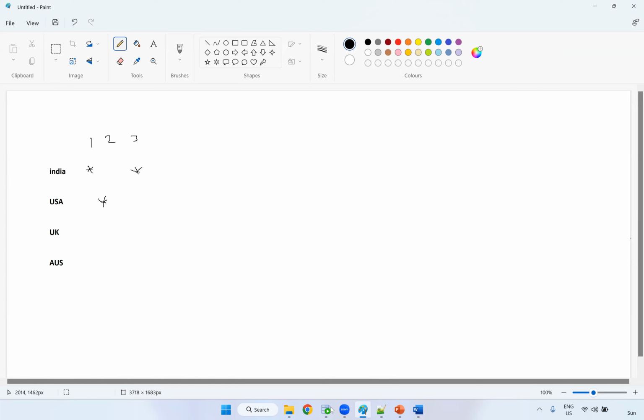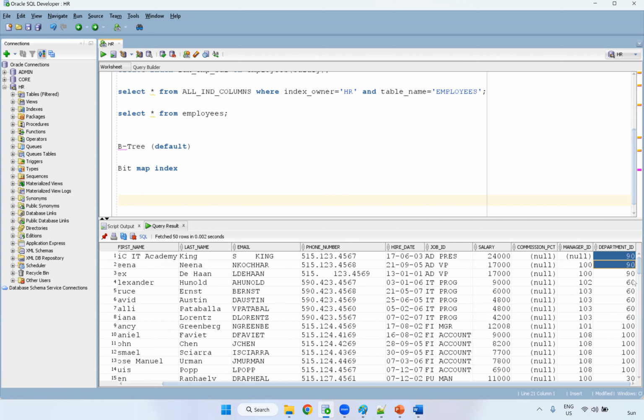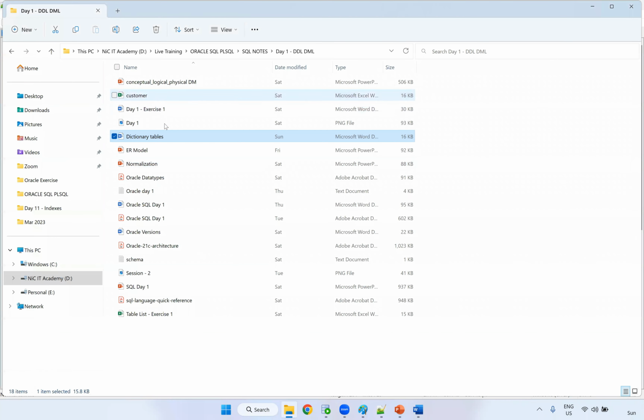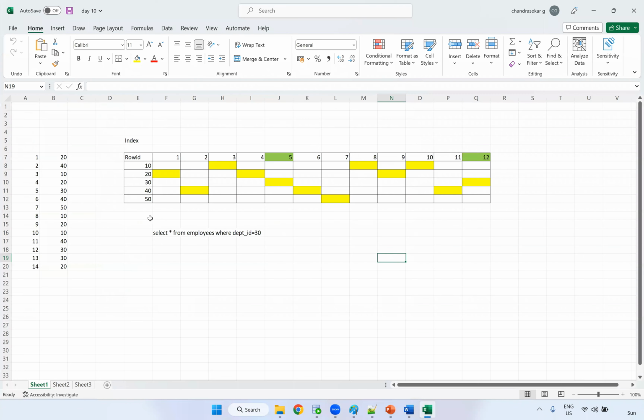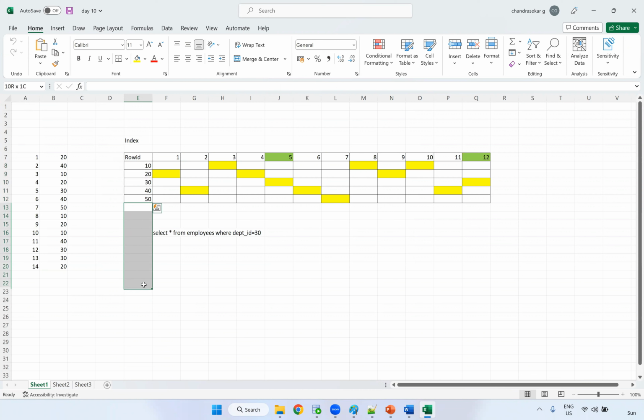For an example, if you take this particular table, department ID, you have 90, 60, 100, all these records. If I want to create an index on the department ID column, you will get low cardinality. If you have very low cardinality, you have to go for a bitmap index. If you have department IDs 10, 20, 30, 40, 50, you have 5 department IDs. Assume I have mentioned only 5. You can go for more department IDs.